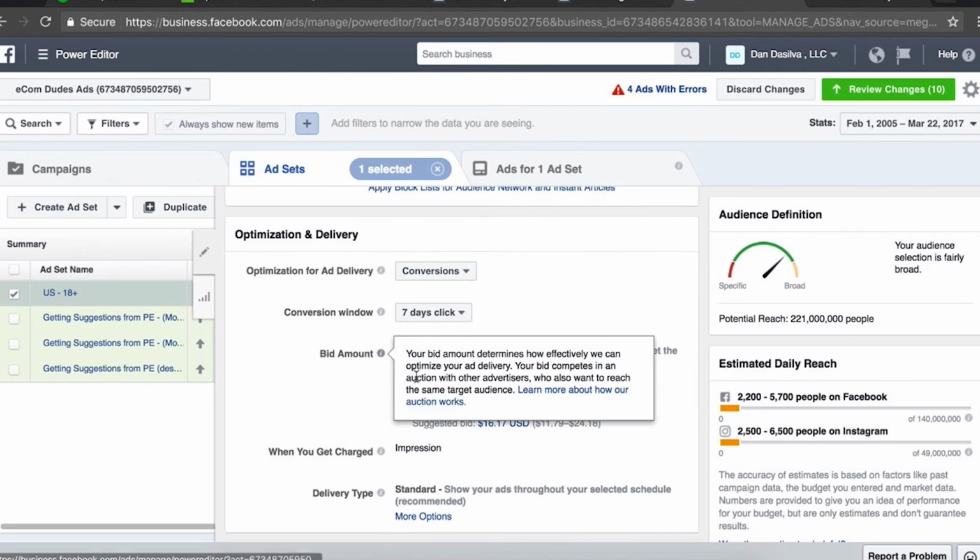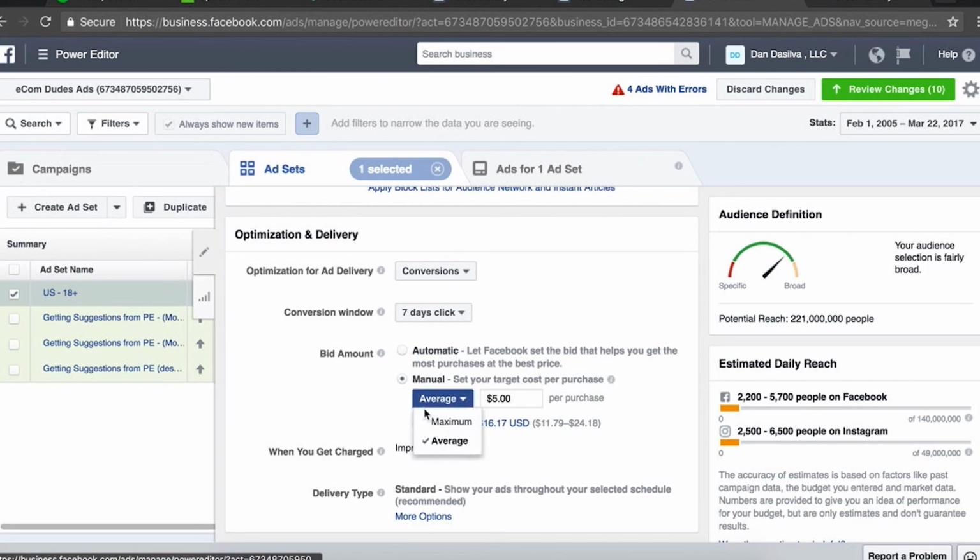So over here, what we're going to be working with is manual bidding. Now we have average and maximum. So what does average and maximum actually mean? Well, maximum means how much you're actually willing to pay for every single sale. So if we're saying, okay, we're only willing to spend $13, Facebook is going to get you sales for the max that you're willing to pay, $13 for every single sale.